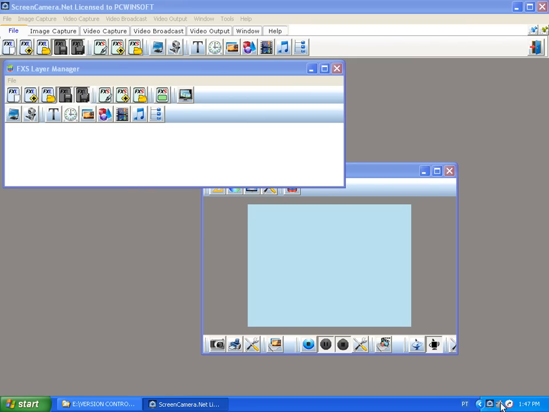You can do all kinds of effects to make you look more professional in the video conference room and make you stand out and leave your competition behind. So that's what screencamera.net is all about. It brings you a real-time video studio for you to use on your video conference experiences.